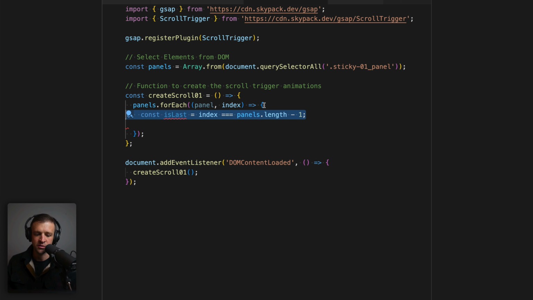So what we want to do is first determine if we're looking at the last element in the array. And the way we can do that is by calling panels.length - 1 because arrays are 0 indexed. And we'll say if this index is equal to that, then we know that this isLast will be a Boolean, and that will be true.